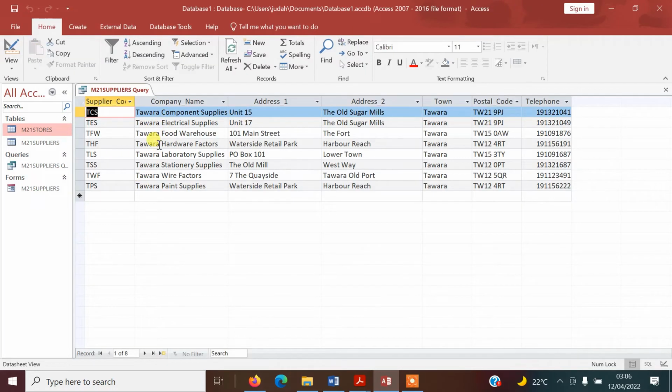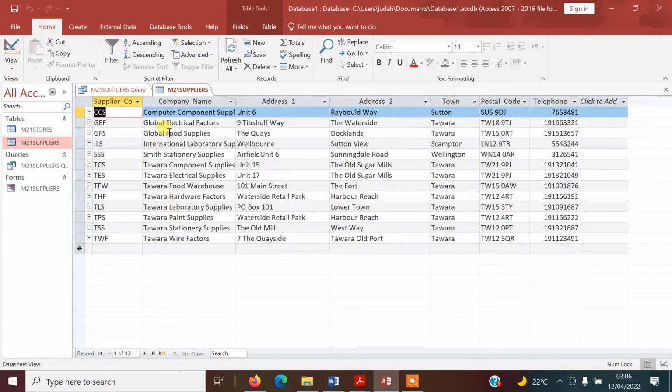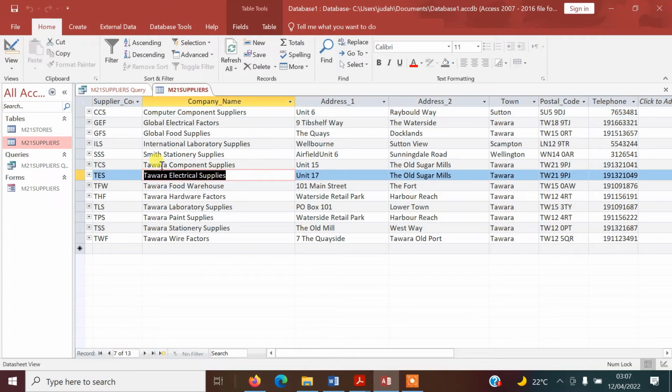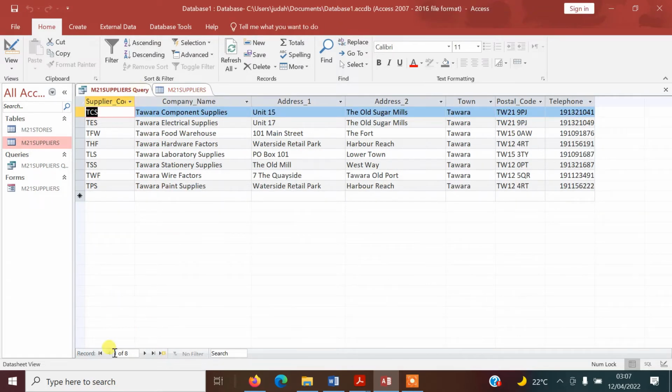So we've got Tawara here in the company name. And what I want to do, I'm going to save this, and I want to check on the suppliers table just to see that this has actually worked. So you always want to kind of double check. So as we can see, there are 1, 2, 3, 4, 5, 6, 7, 8 records in there, and we have 8 records here, 1 of 8. So it has picked out all of the company names that contain Tawara. So now we're ready to create our report.